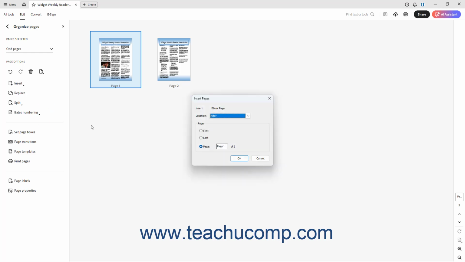After selecting the page source for all options, the Insert Pages dialog box then opens. To choose where to insert the selected pages in the current PDF, select either the Before or After choice from the Location drop-down in the Insert Pages dialog box. To select the page in the current PDF before or after which to insert the selected page, select a choice in the Page section. Your choices are First, Last, or Page.